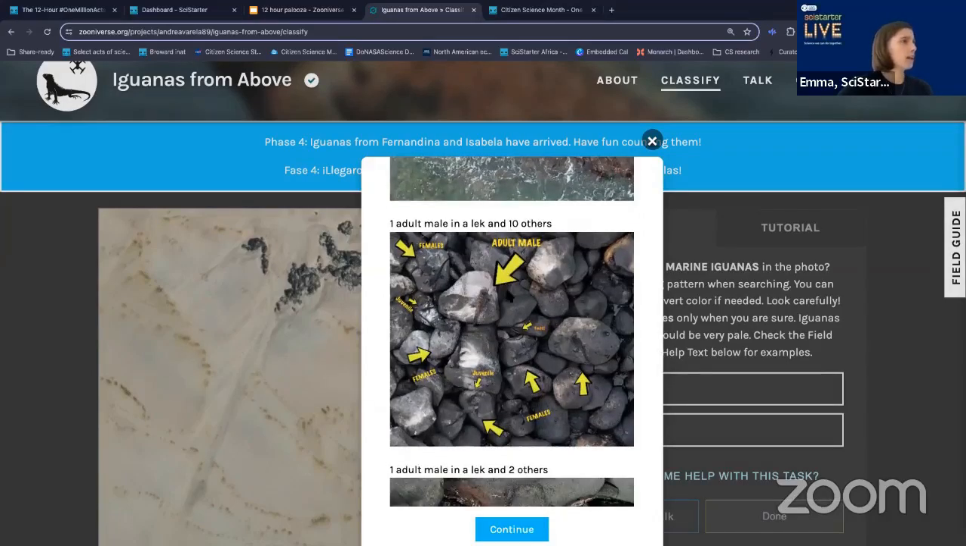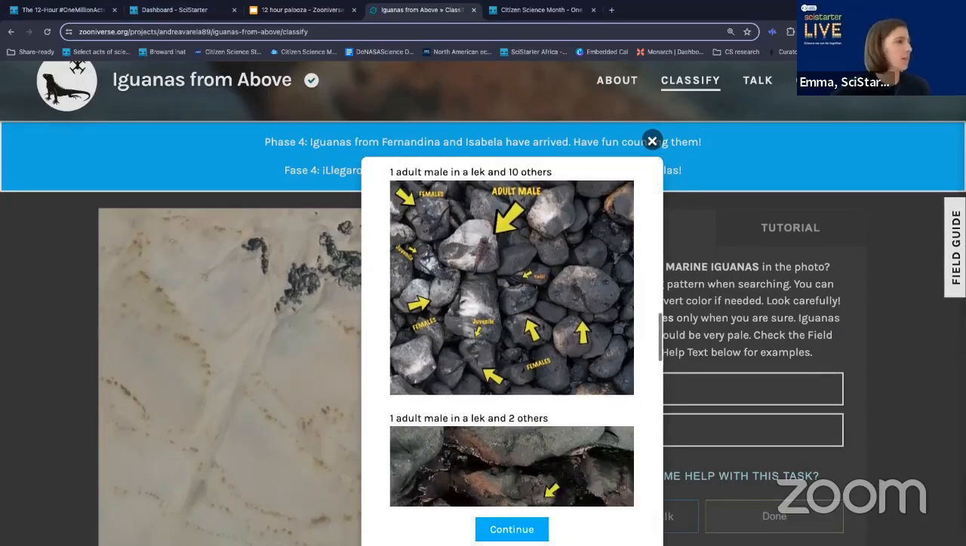Here we have one adult male in a lek and 10 others. We've got a male who's got some other colors on him, like a reddish area, and then we've got some dark colors. They're smaller, or they're juvenile, as in even smaller. But they're all over the place, and sometimes they're hard to see. Like this is a rock and they blend in pretty well. So we have to be careful.